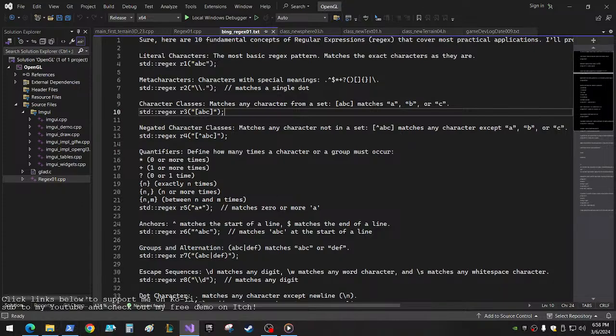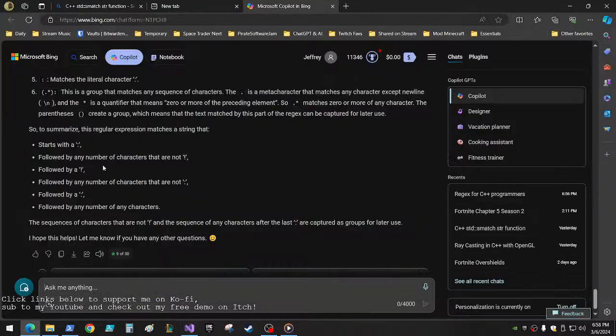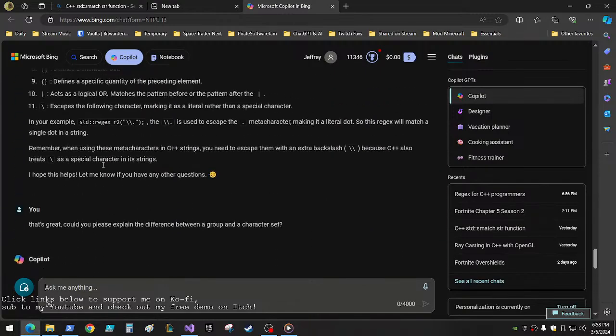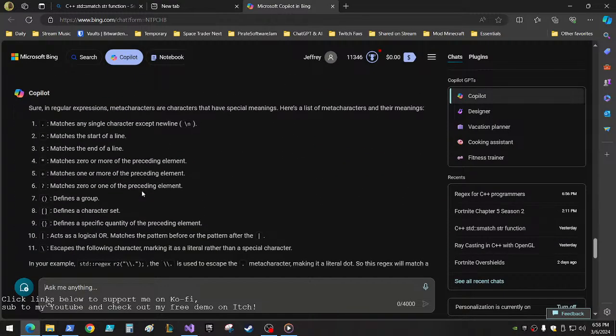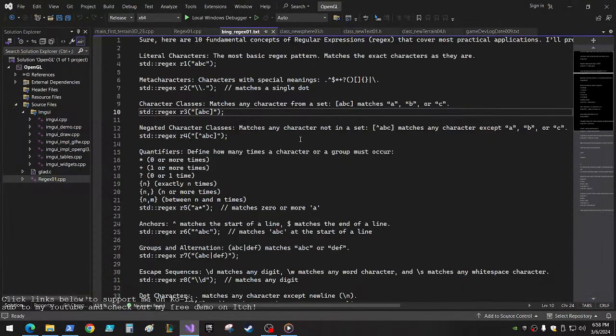So wait, what is the character? Matches the start of a line. So why does the caret there mean something different?